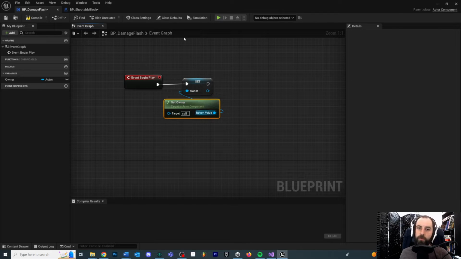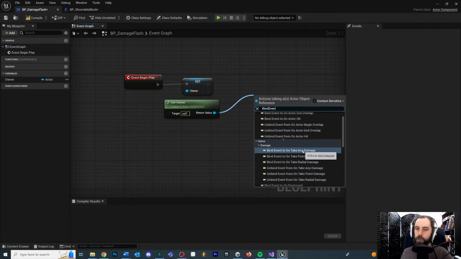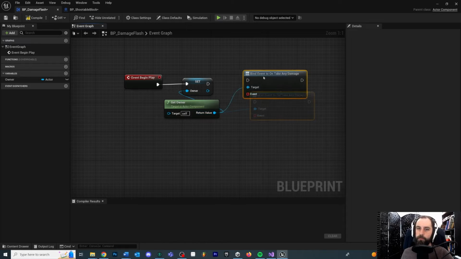Now, the other thing that we need to happen, and this part's going to be kind of weird, is we need to respond to an apply damage event. Now, to do that, we're going to bind a new event to the on take damage event and then respond to it by flashing. Now, that may sound weird, but the code for that is drag off and type bind event on take any damage. Okay.